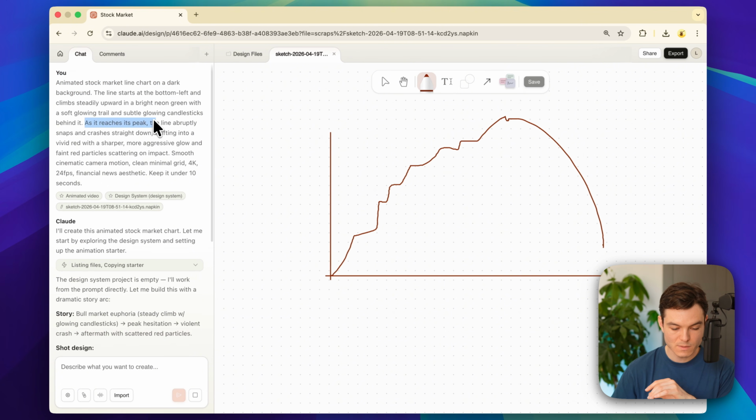As it reaches its peak, the line abruptly snaps and crashes straight down. And I say: smooth cinematic camera motion, clean minimal grid, keep it under 10 seconds. This is important because the previous animation took 30 seconds and it was a bit too long for me. So now I said, please keep it under 10 seconds.